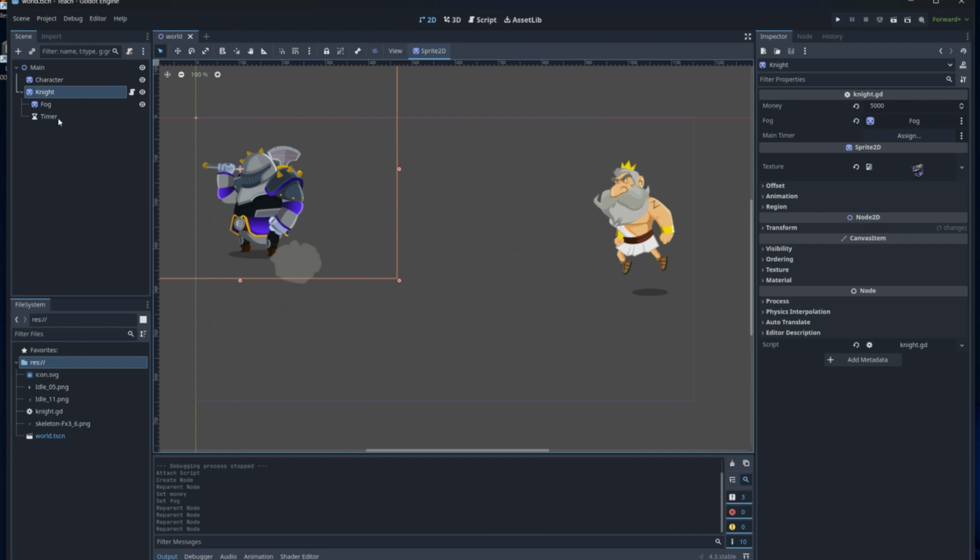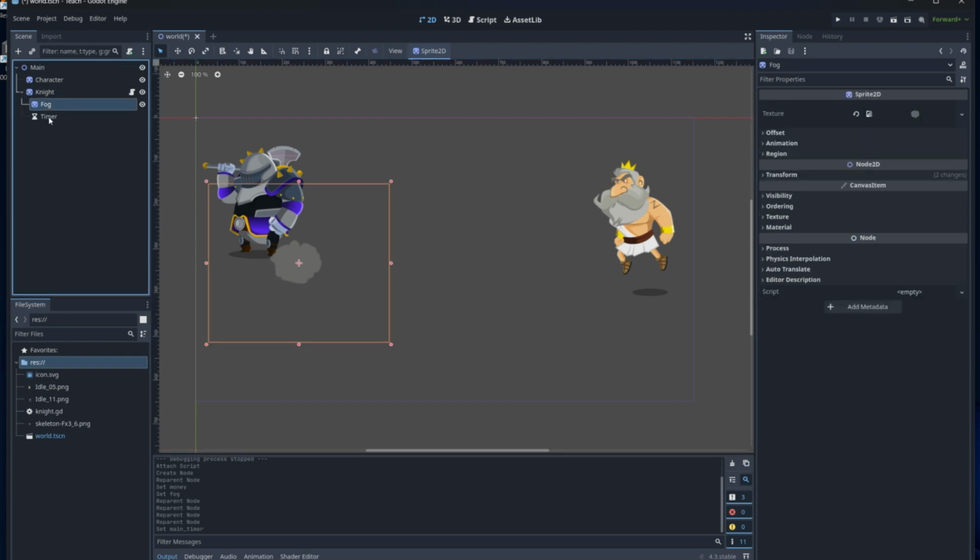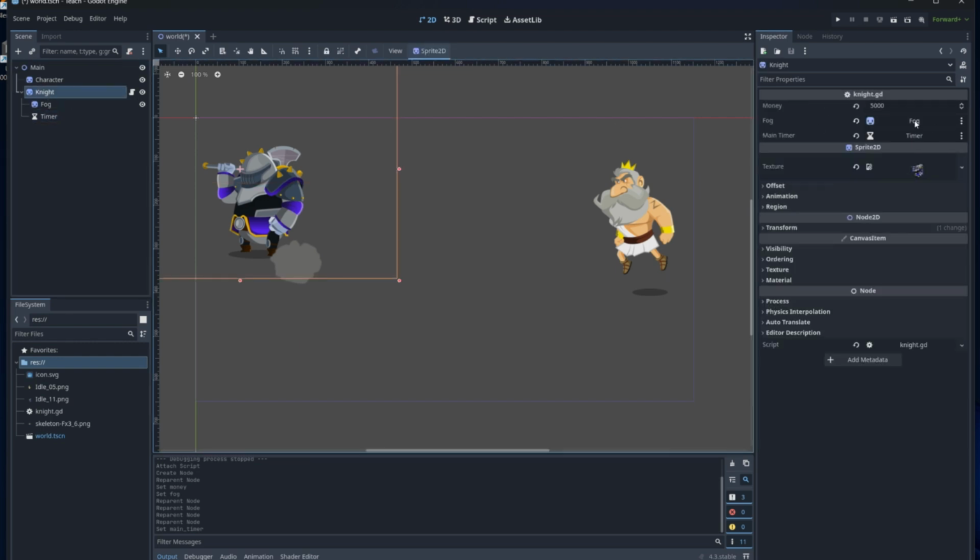Let's suppose that I want to put this timer here. I can just do it. I can just click here and drag here. Now my knight script in this instance has this fog node and this timer node as its references here.